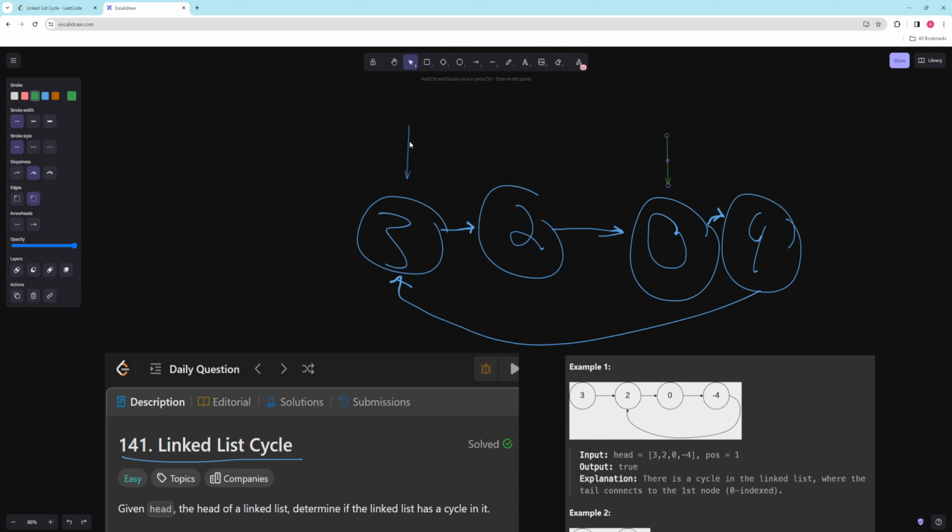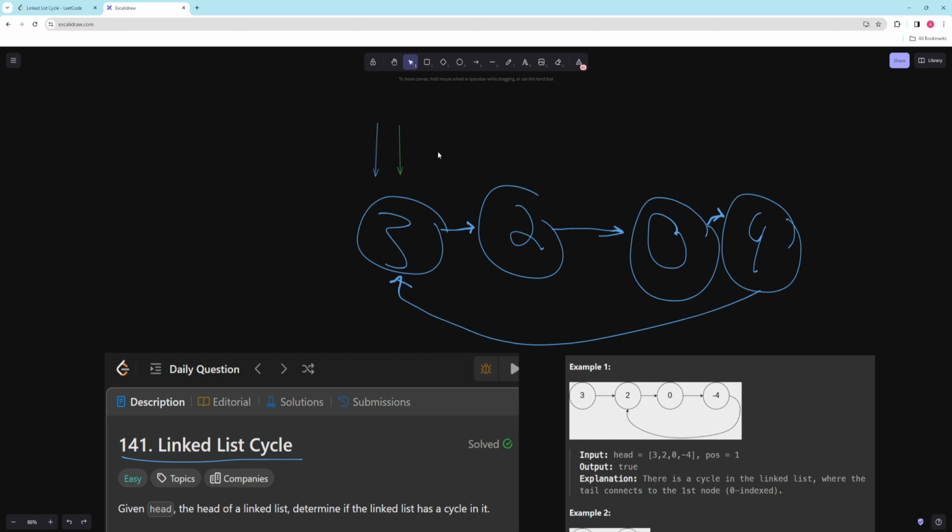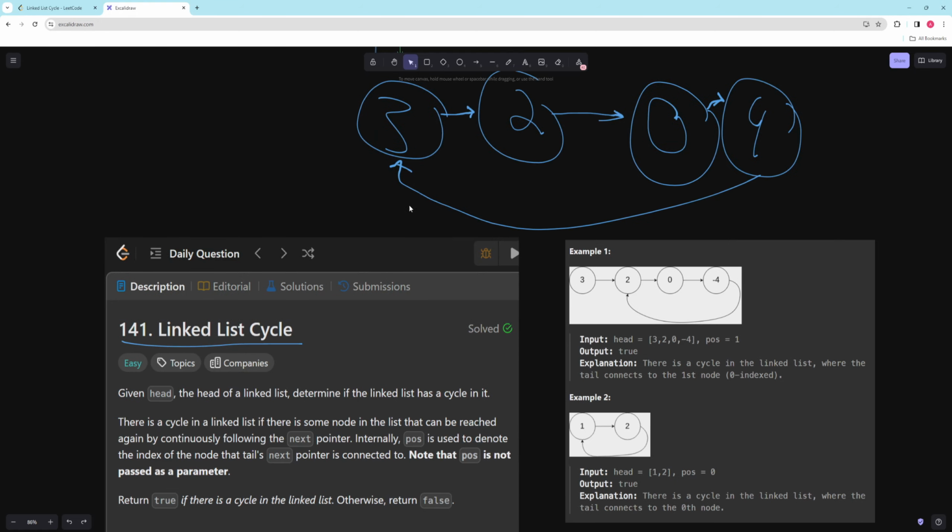And then one more iteration, the fast pointer will be over here, the slow pointer will be over here. And then one more, the slow pointer will move over here, and the fast pointer will move over here as well. So they'll eventually collide if there's a cycle. So that's the solution we're going to code.